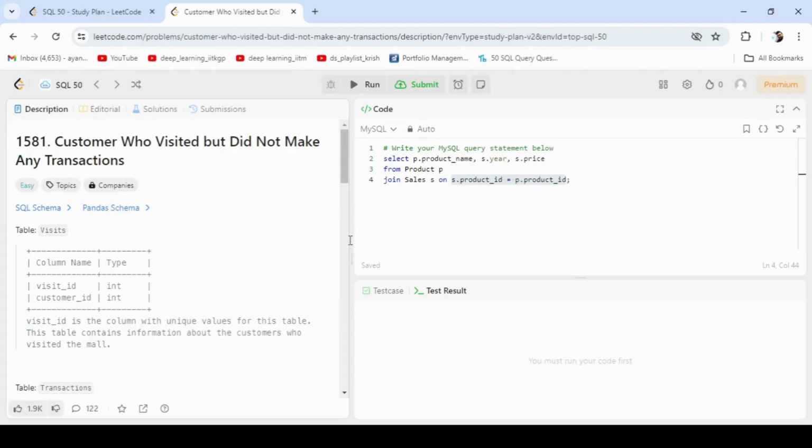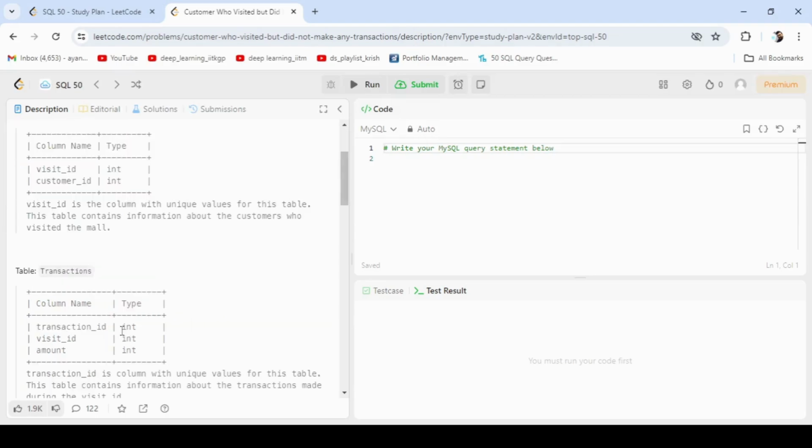Customer who visited but didn't make any transactions. So what it is saying, they have two tables, one on visits and another on transactions, right? They have two columns, visit ID and customer ID, and the transactions table also has a visit ID. I think visit ID is the primary key, and the table contains the information about the customers who visited the mall.